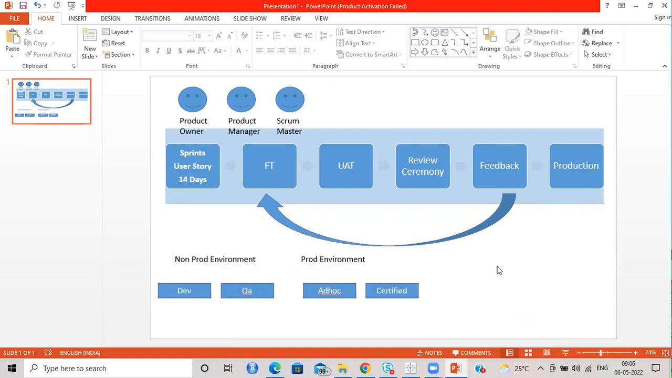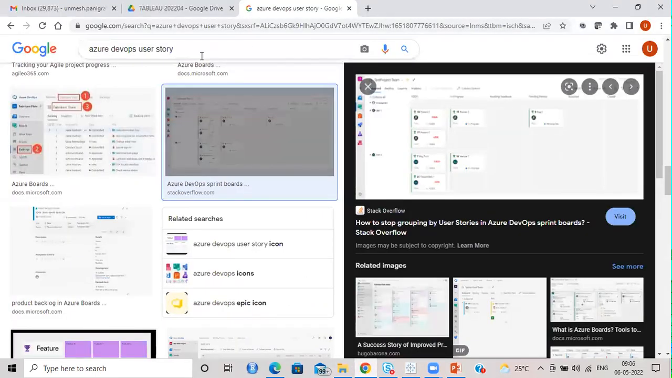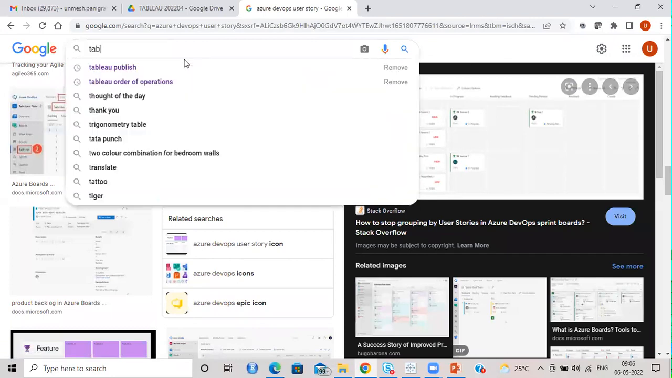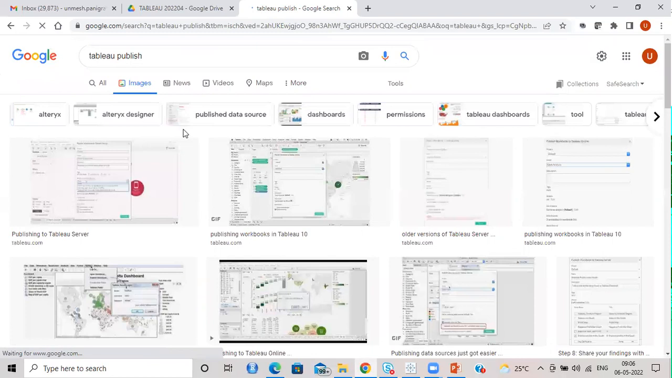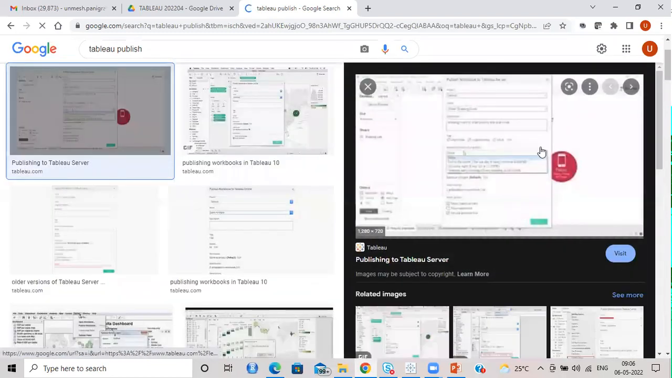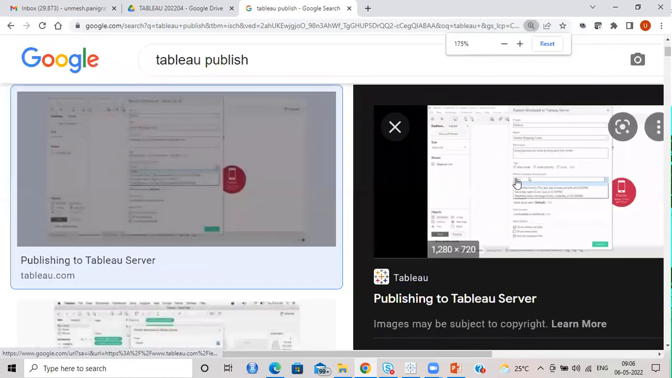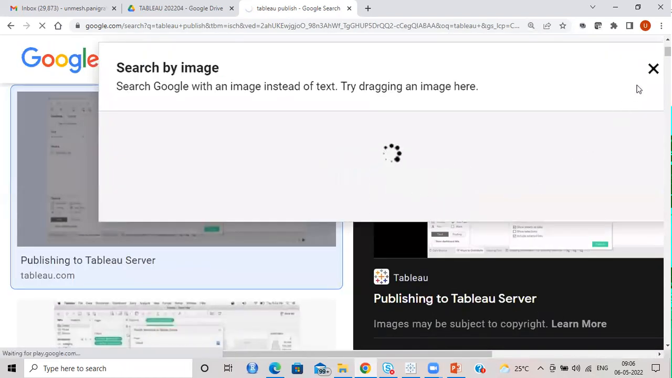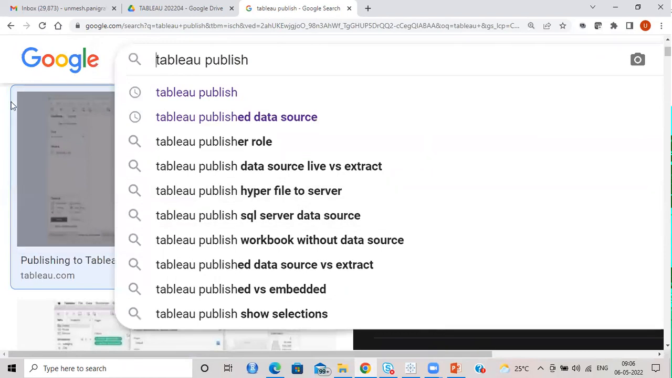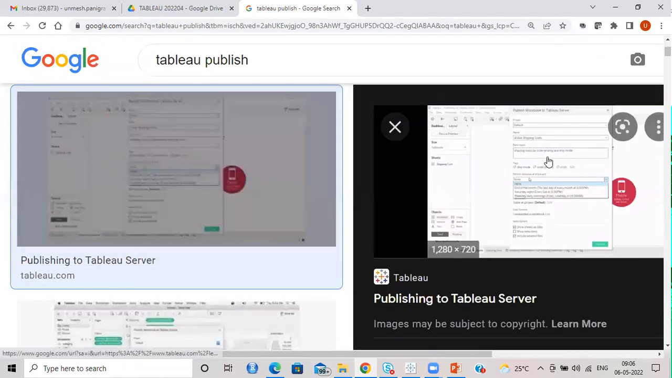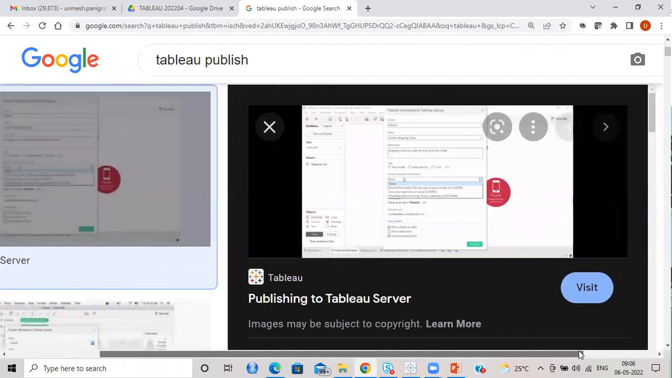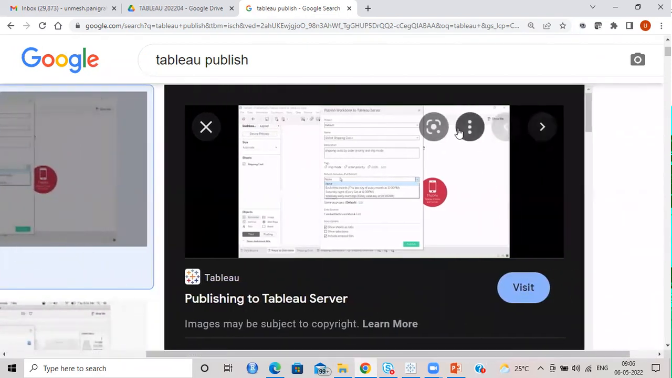Okay, in the development, let me show you how the Tableau publish works. Let's say I'll show Tableau publish. Now you see this is good. Can you see my screen? I don't know. Yes, sir. Okay, so basically, if you can see this, I don't know how clearly you can see it.